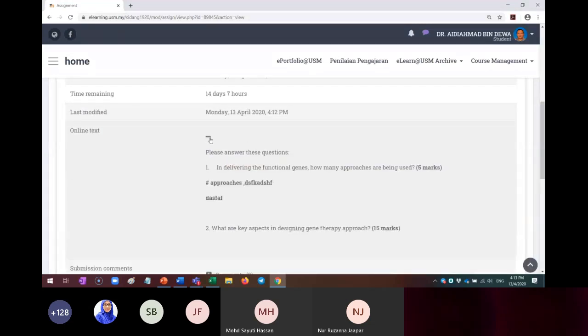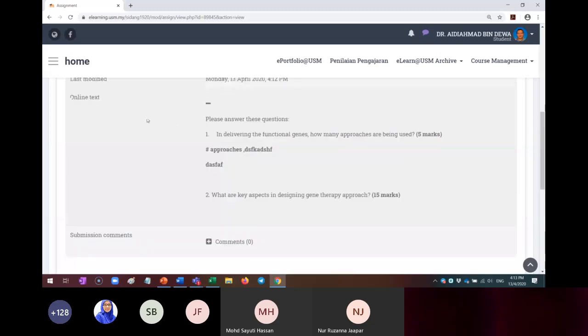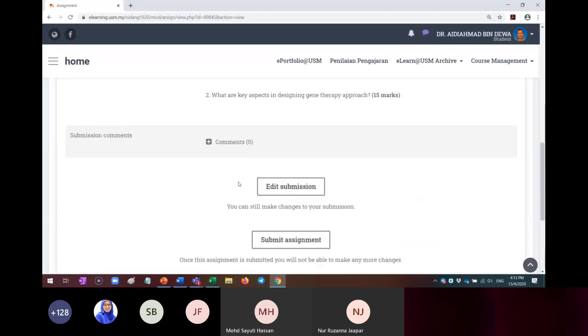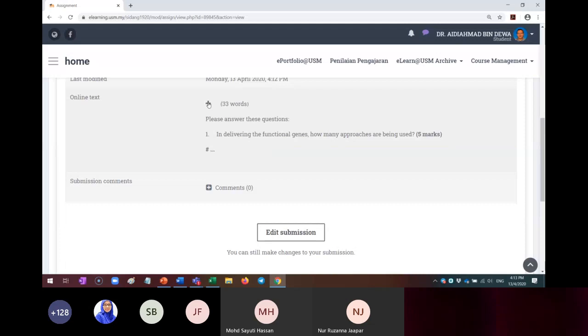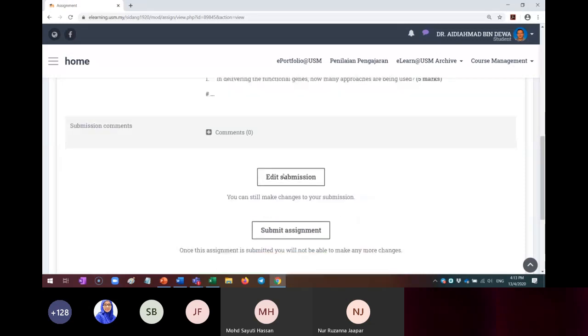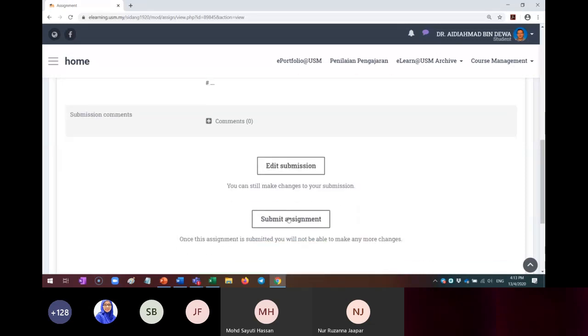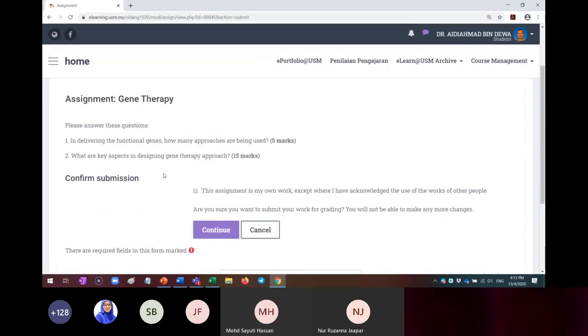They can expand, so if the answers are long, they will see all the way down here, the online text. Then they will collapse back. Then they will say, okay, I'm fine now, I want to submit. So the student will click the submit button. Then they will see this text: this assignment is my own work. Yes, okay, I want to submit.